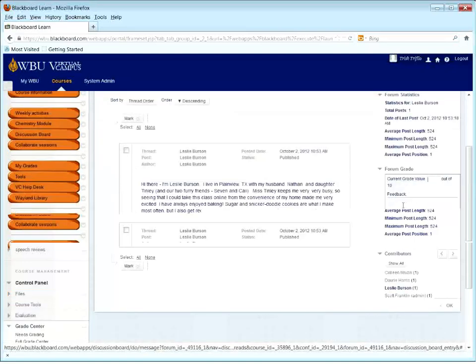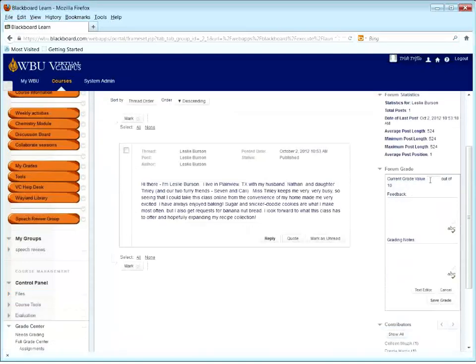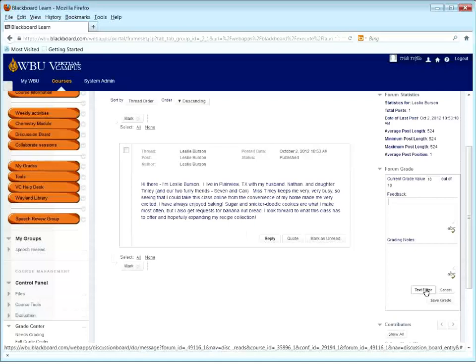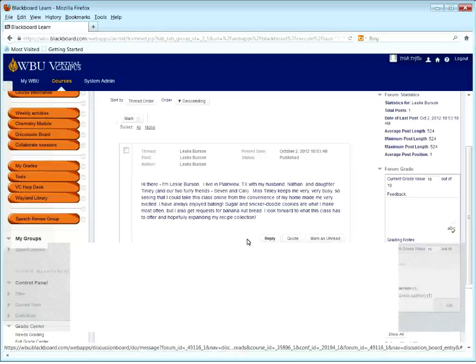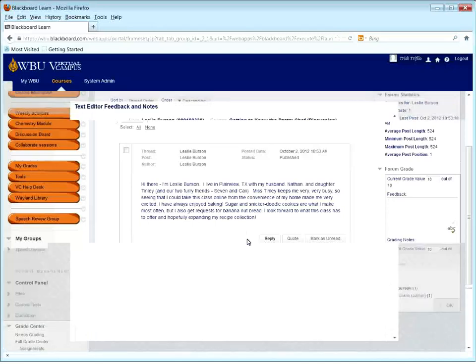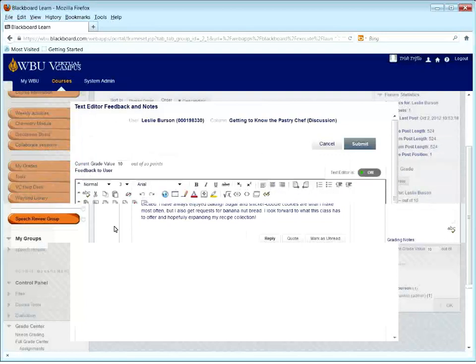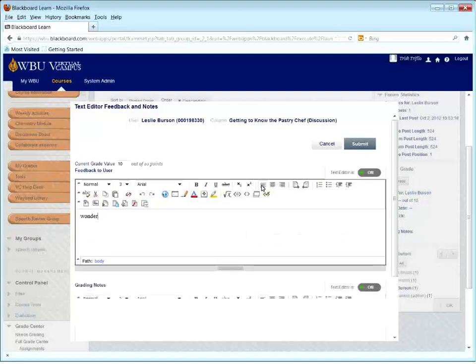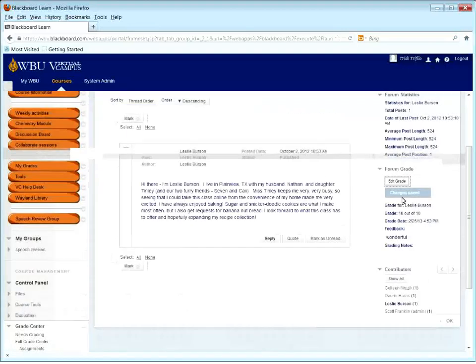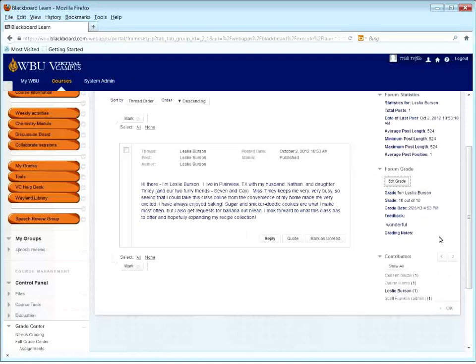You edit the grade and you give feedback. You give them however many points you think they should have, and you can give them feedback or not. If you want the text editor so that you can do something more extensive, you can get that same thing. You've got the more extensive text editor. And then you submit this, and the changes are saved, and it goes right into the grade book that way.